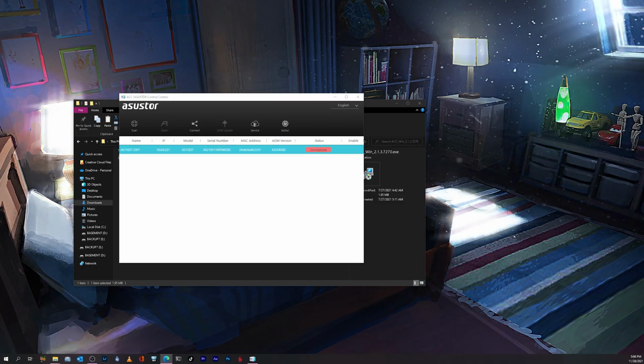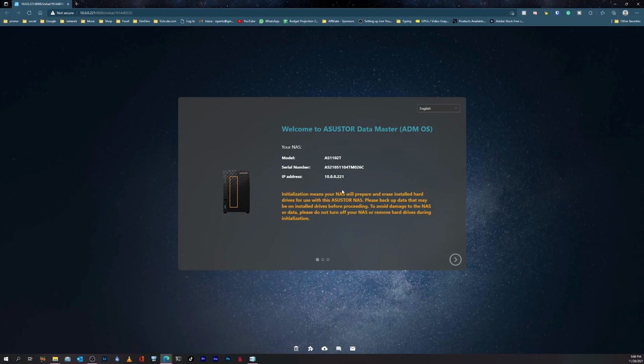Now it's time to go ahead and pop it open, where it opens up a browser. And now we're on the NAS itself. And here's how the setup looks. I'm going to walk through the steps here to get everything set up.